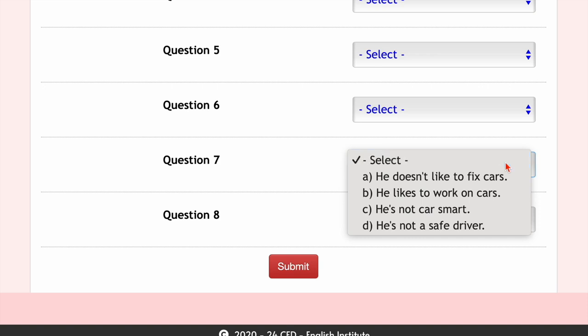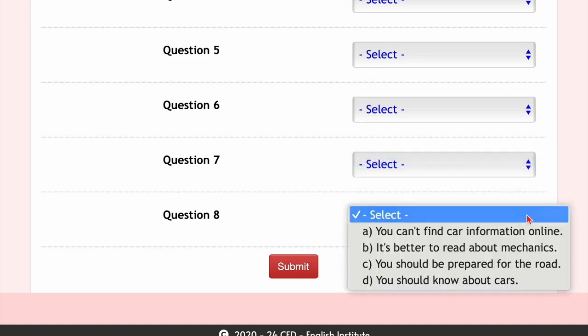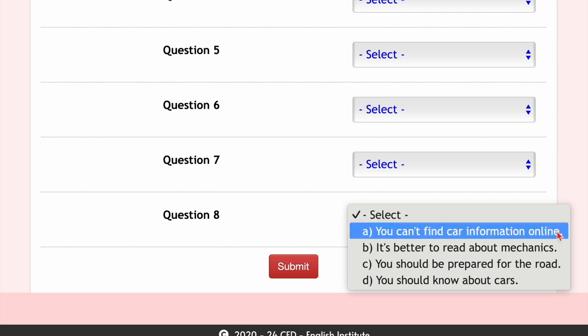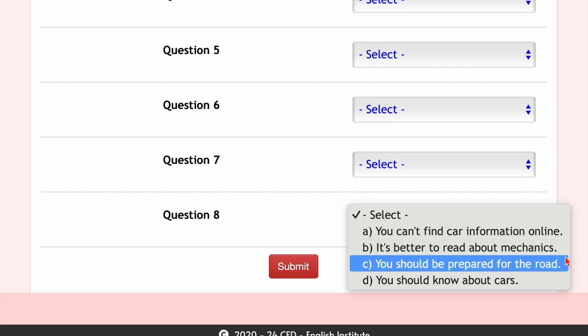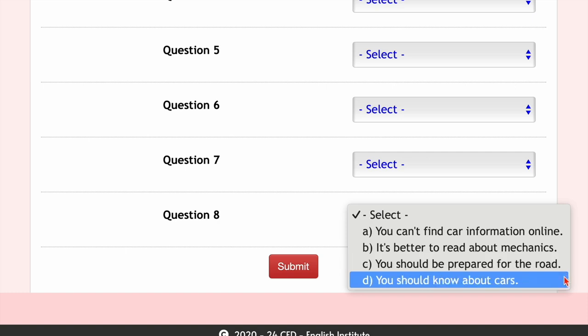Question 8. What does the woman recommend? You can't find information online. It's better to read about mechanics. You should be prepared for the road. You should know about cars.